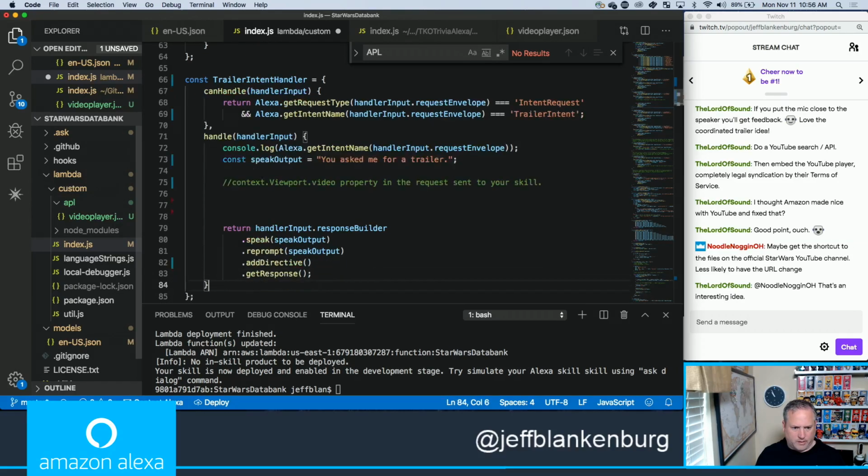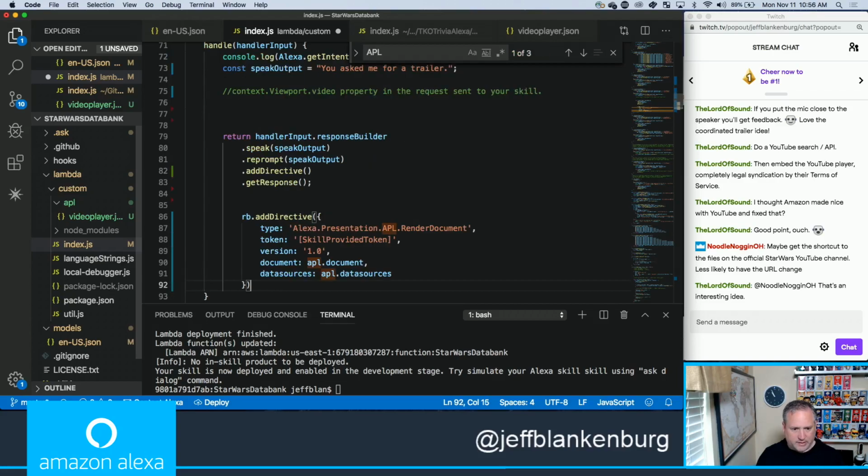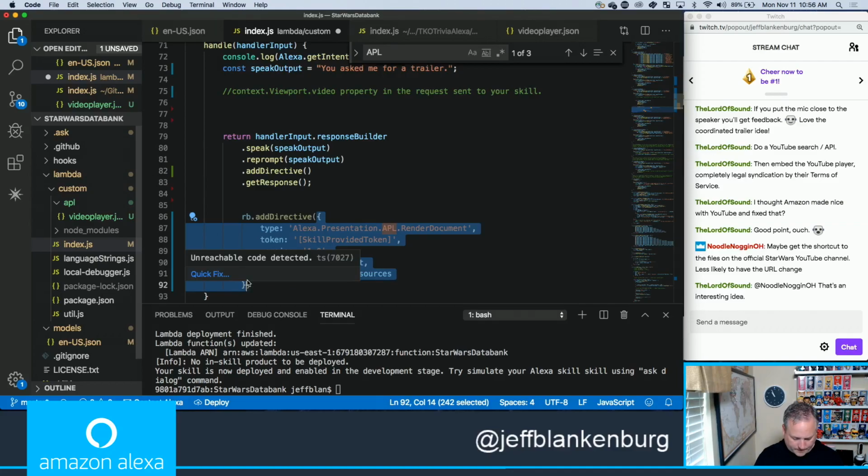Like that. And we'll come down here, paste in what I had just to see that that's right. Yeah, rb.add directive, and then in here I'm going to need all this stuff. So we'll take this whole chunk, and that goes inside this.